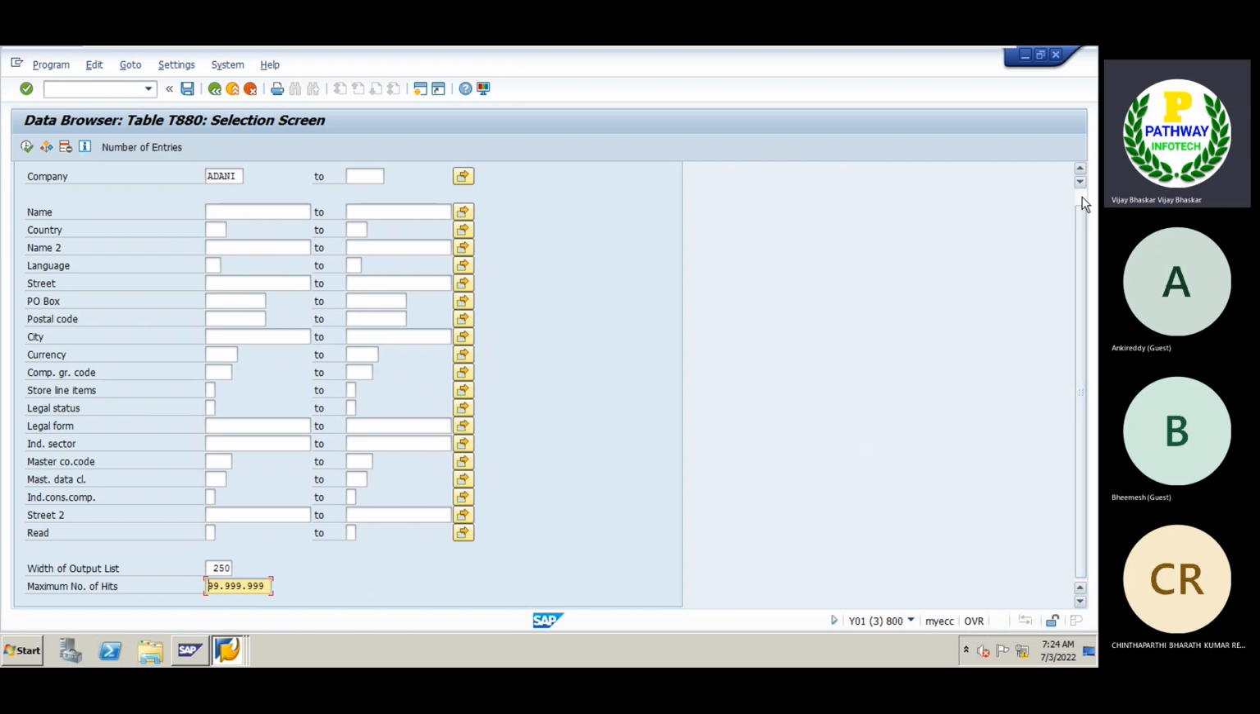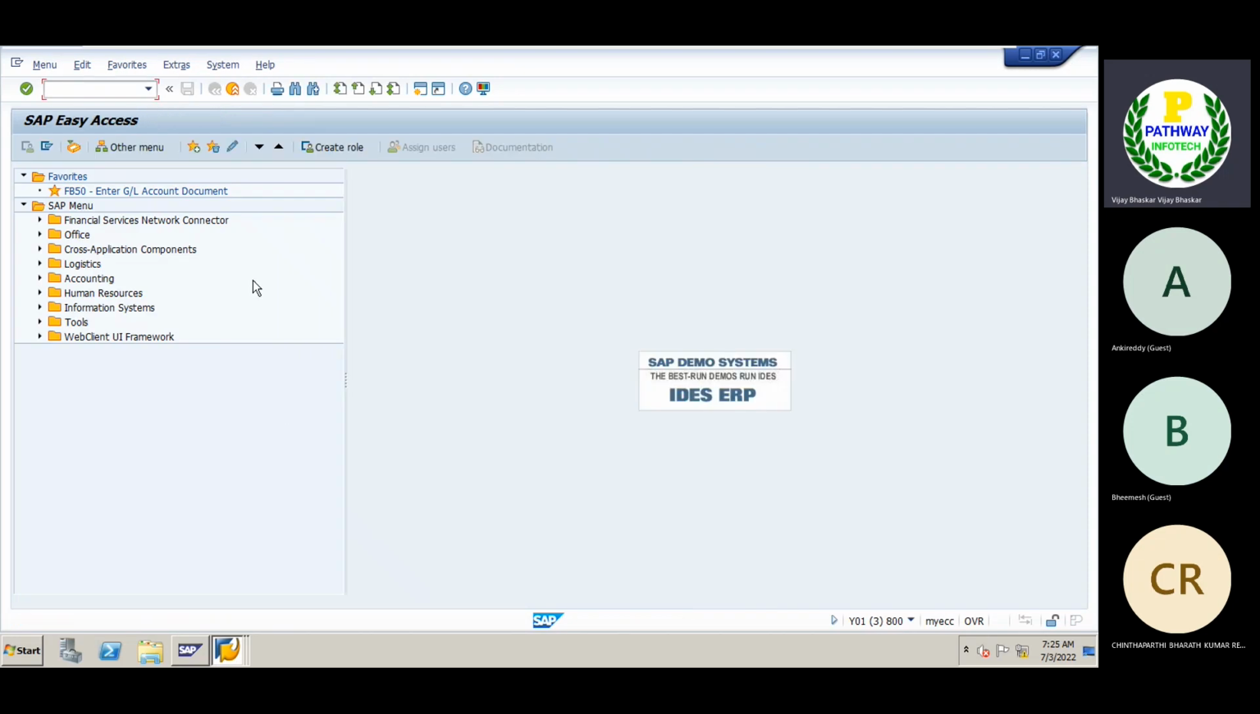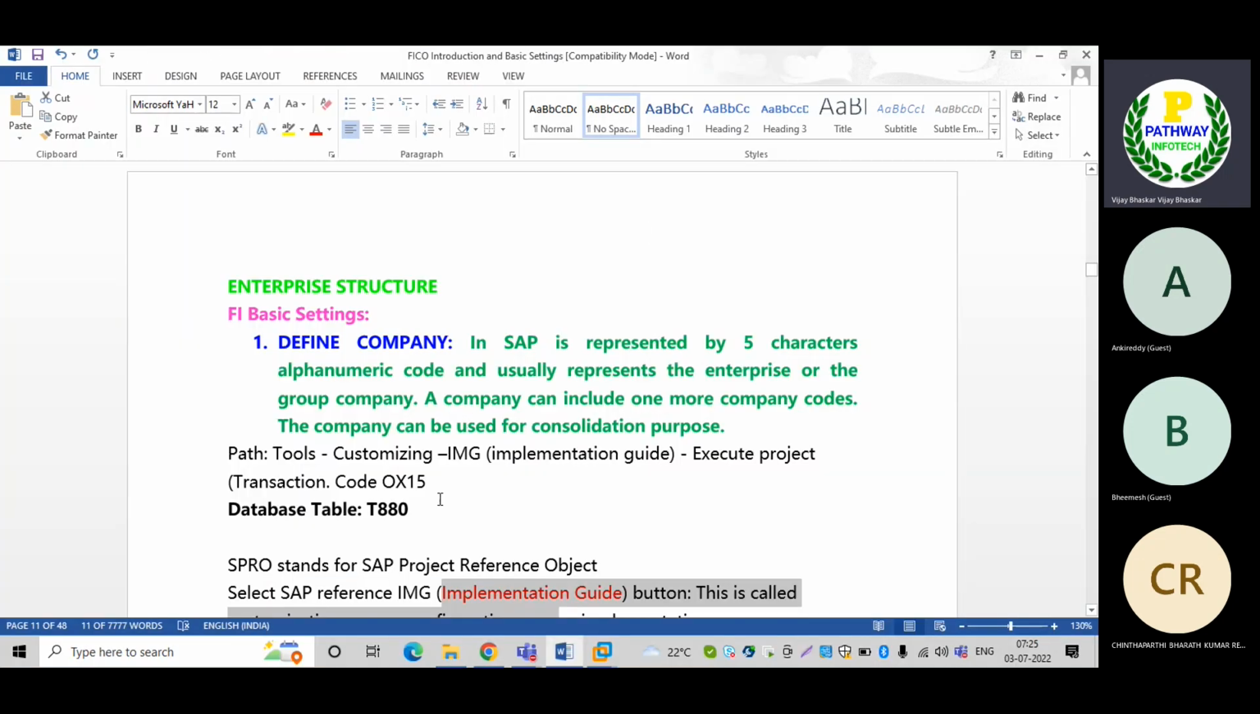Friends, today we have discussed in detail about the table. At least you should understand what a table is and how we can see the data. In which transaction code, SC11, SC16 or SC16N, SC11N also. All the functionalities are the same, no differences between them. This is how we see the table information, because here you can see where the company information is stored.